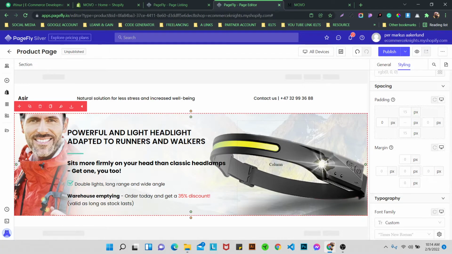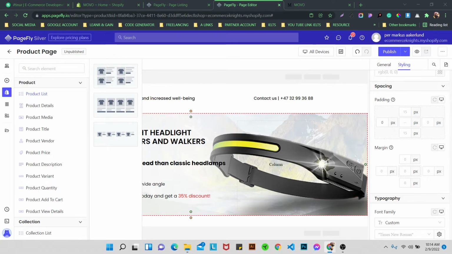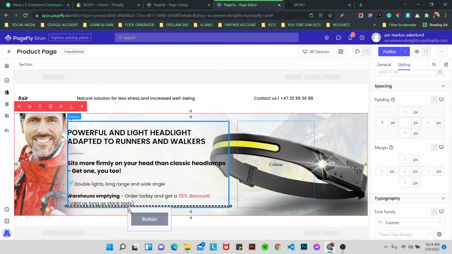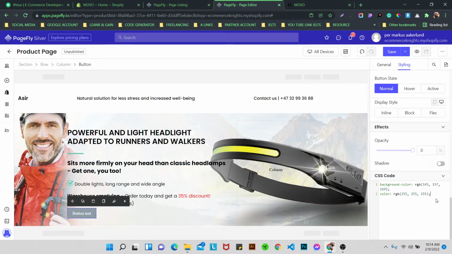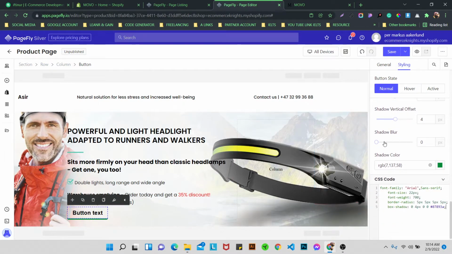Now the two parts are remaining. One is the button. So we'll need to take a button. So it will be a normal button. So the button is here. So I am copying the button style. That will not take much more time from me.